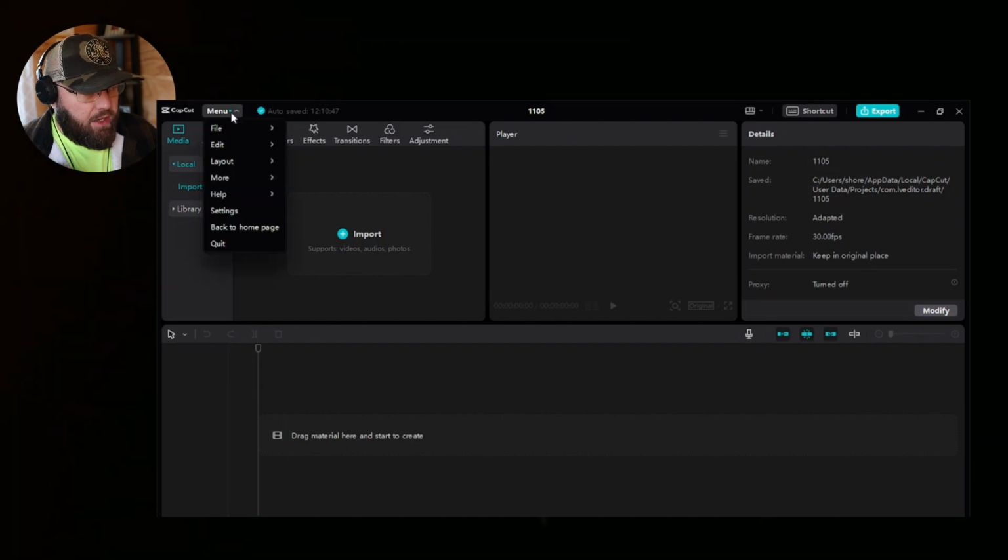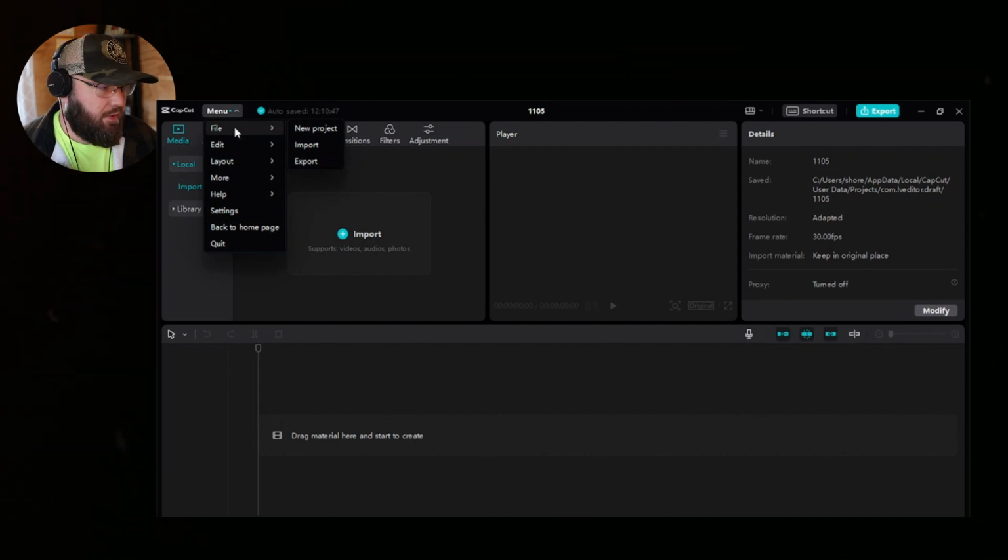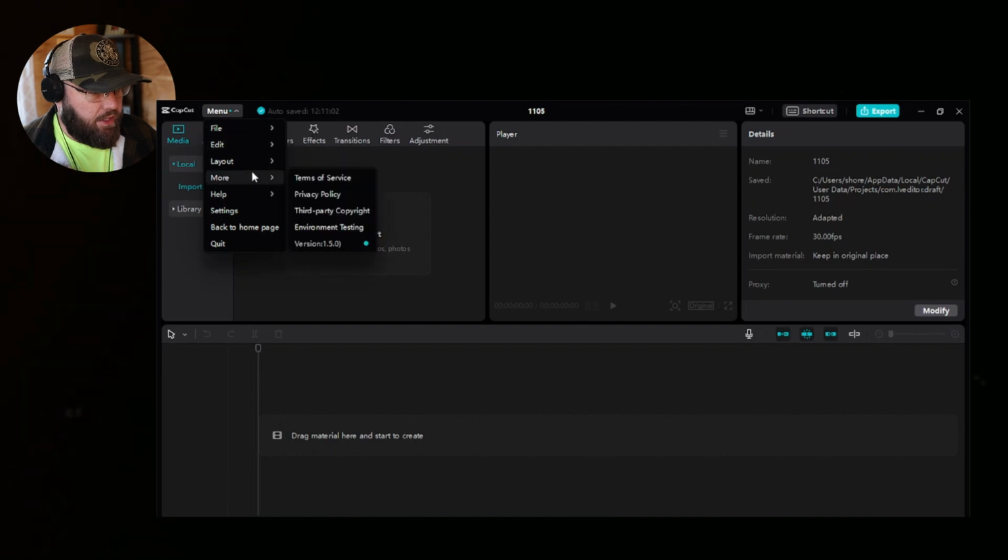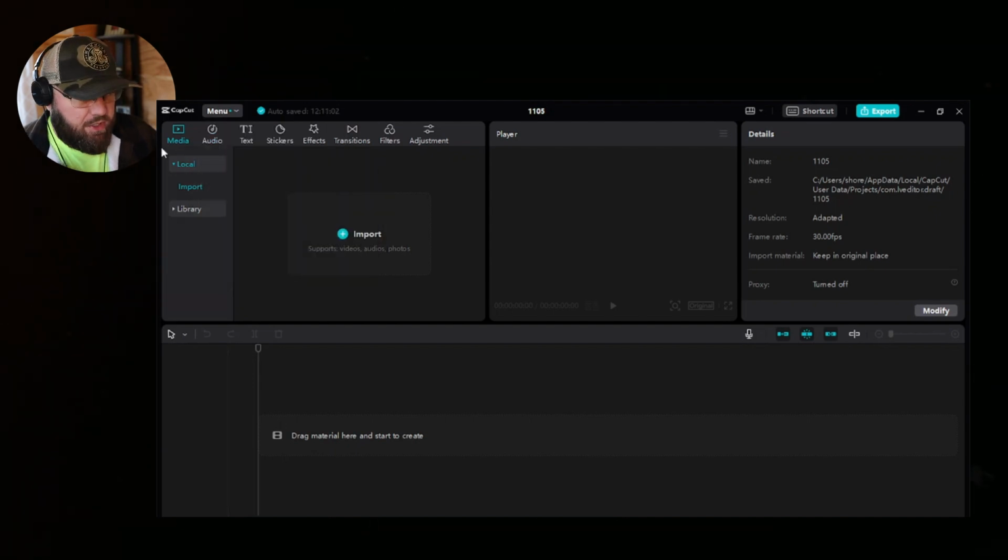Top left, you've got your menu. That's where you've got your file, import, export. You can do your edit, undos there, layout. Pretty standard menu. Not going to spend too much time on that.